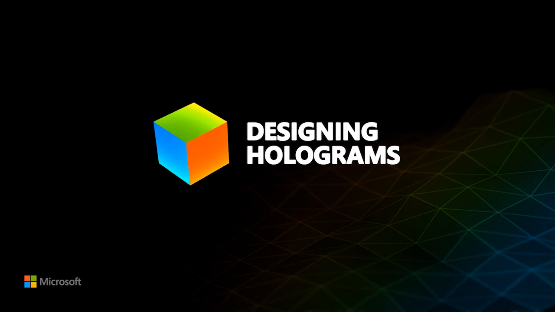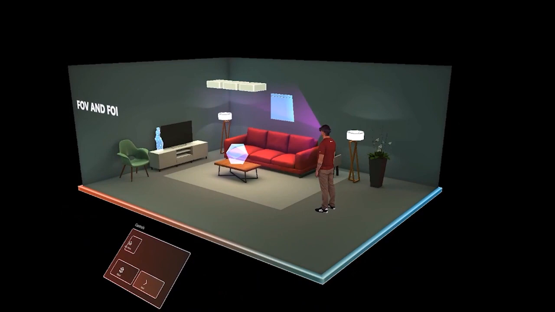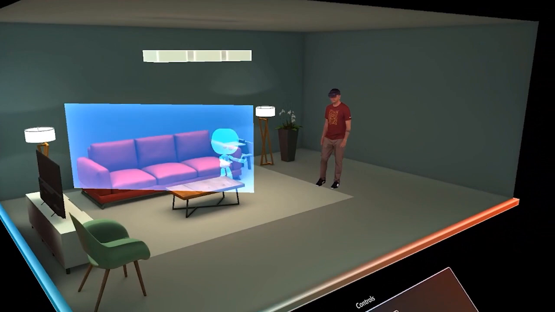So let me show you exactly what Designing Holograms is. It's a visual experience that explains mixed reality design concepts and recommendations. It's just you and a virtual teacher taking you through demonstrations of mixed reality design concepts, but from a third-person perspective. And then we let you experience them in your own space.